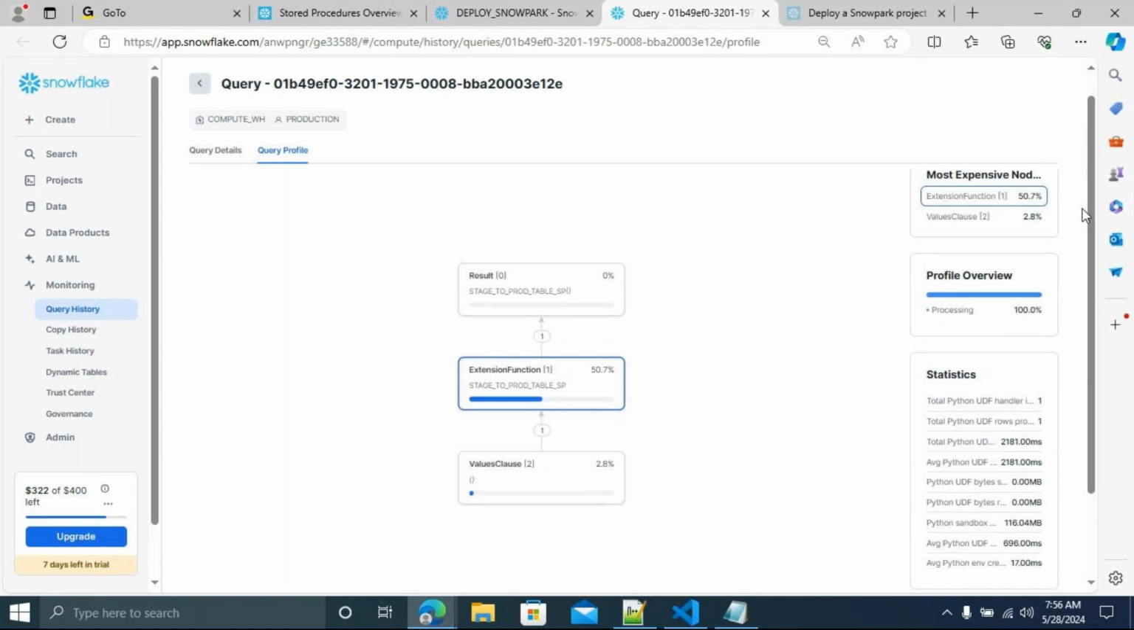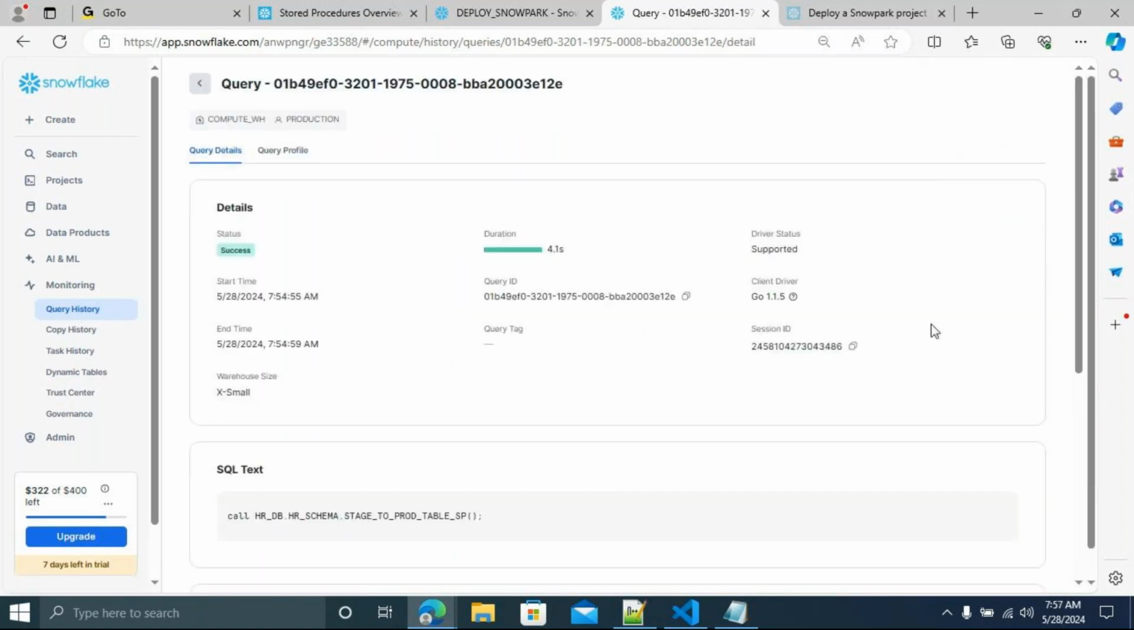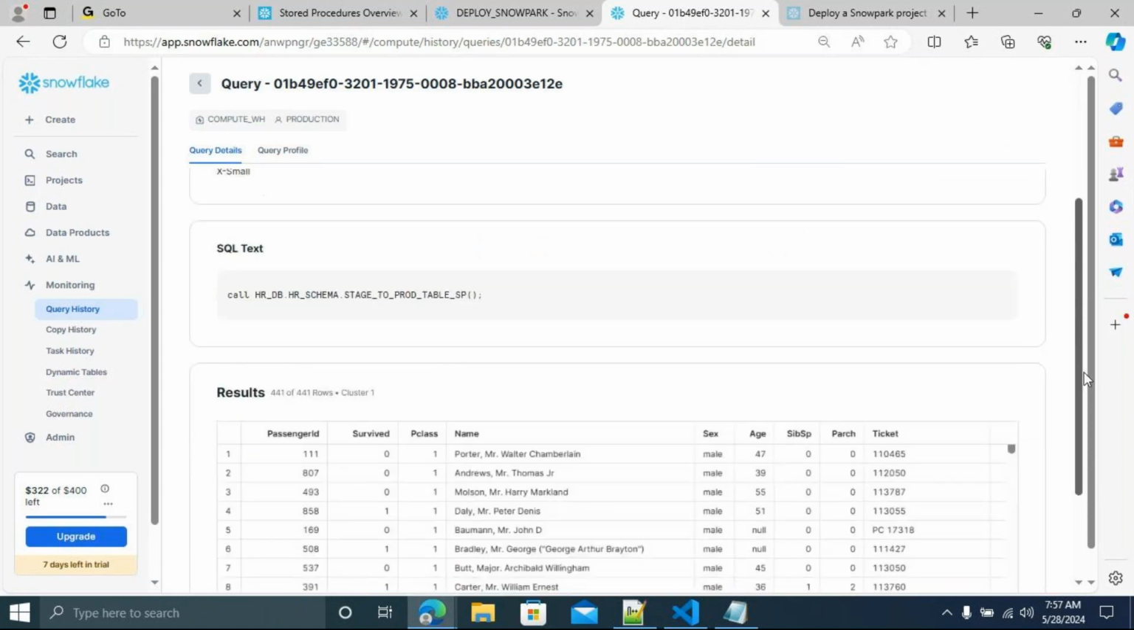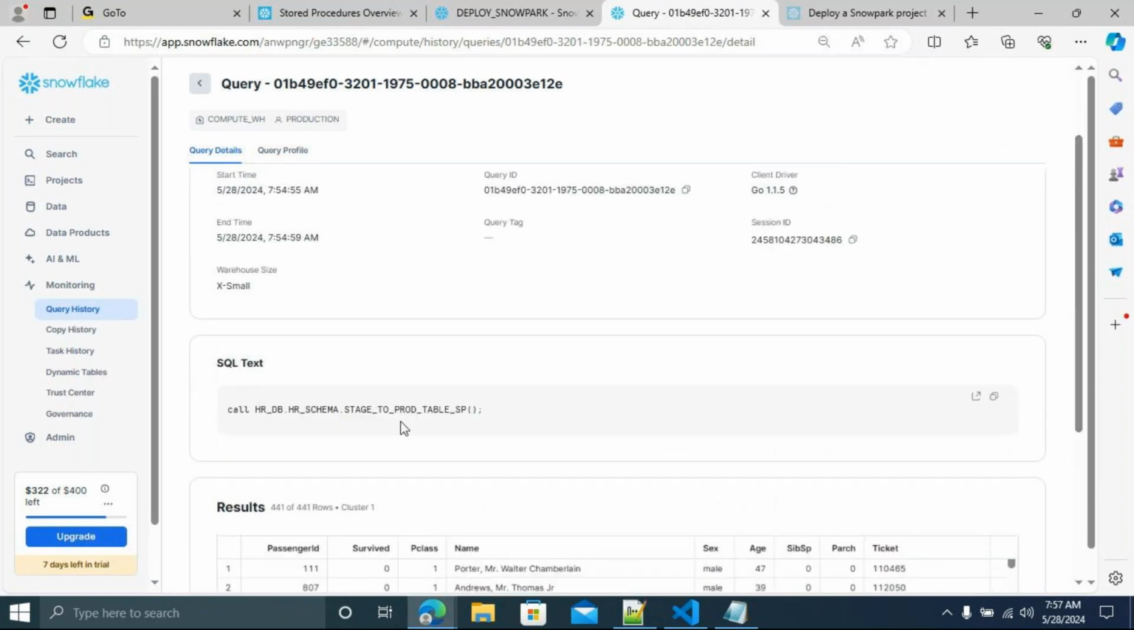That's what I want to show you. Okay, and then if you click on query details, you can see the results. The call statement that you make later will be here.